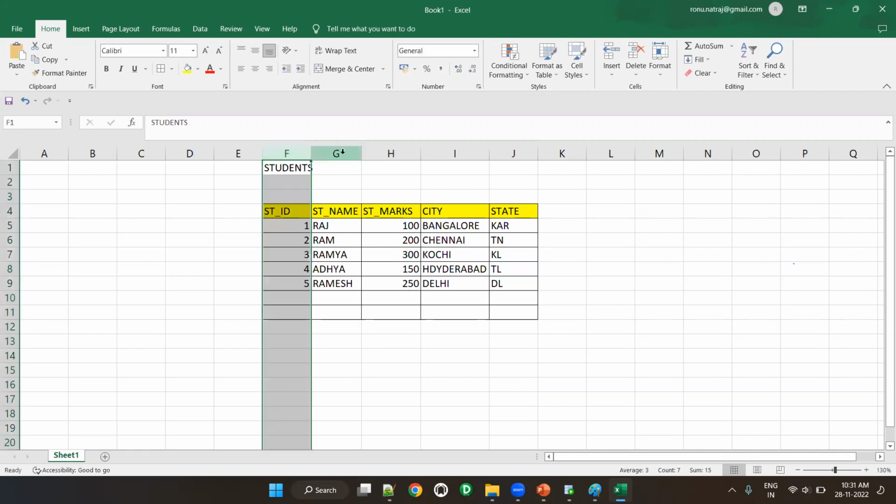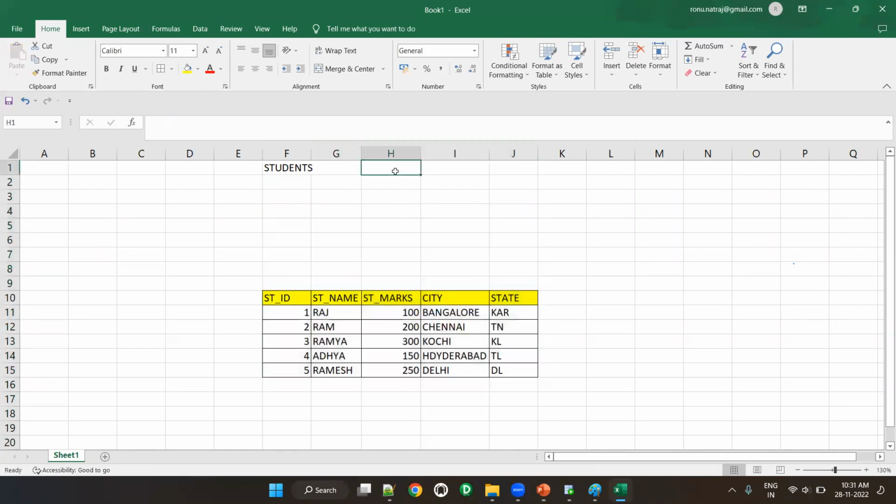These vertical lines are called columns, also called fields, also called attributes. The horizontal lines are called rows or records. How many columns in my table?